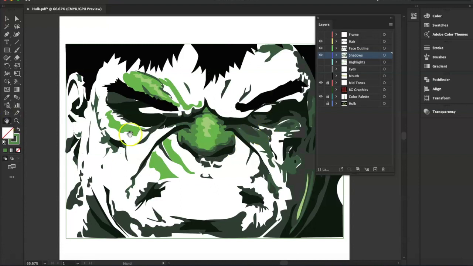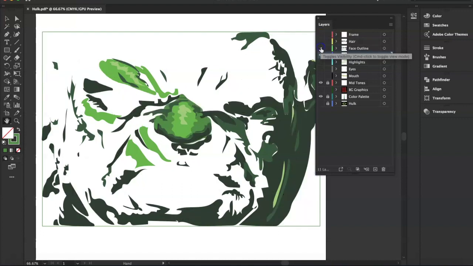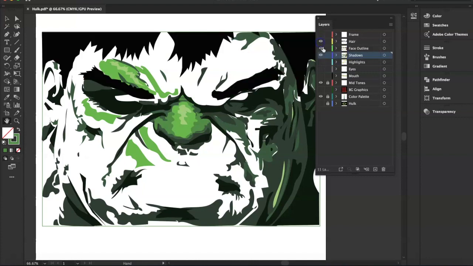Let me zoom in a little bit here. So those I did with the pencil tool. I didn't use the pen tool. I just drew loosely with the pencil tool, right? And at any point you want to check, I can shut the hair off, I can shut the face outline off, and just look at those shadows, right?